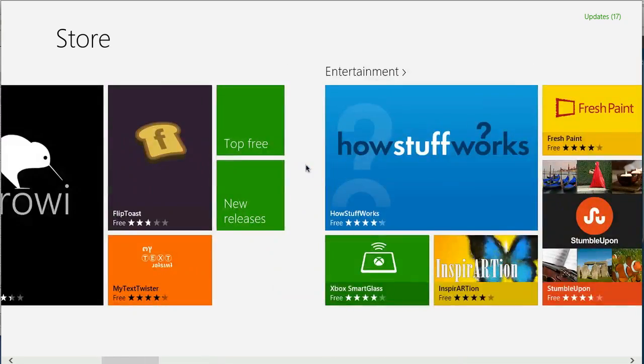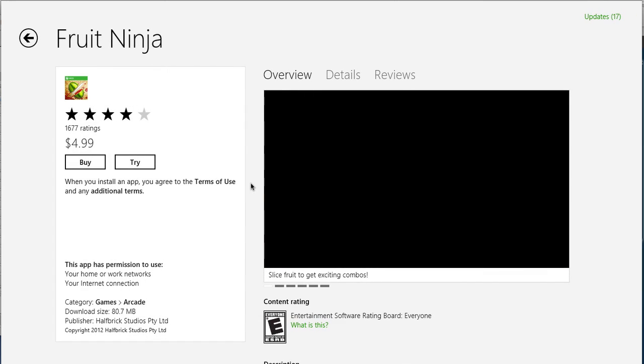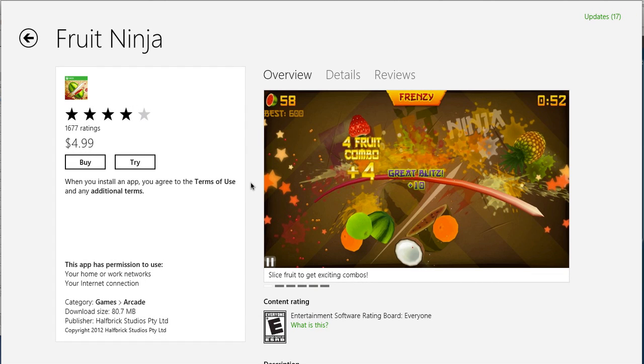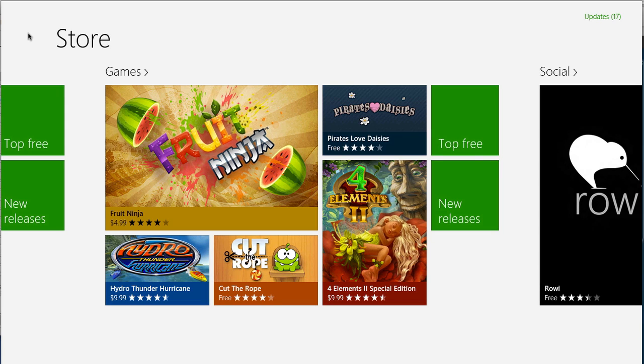Let's just go through and look about adding. Let's add a game. Let's add Fruit Ninja. Oh, maybe we won't add Fruit Ninja. It's $4.99. And while I'm used to a lot of these things coming as trialware, it appears that on the Windows Store, something that you would expect to be free was not free. But let's look at the top free ones.